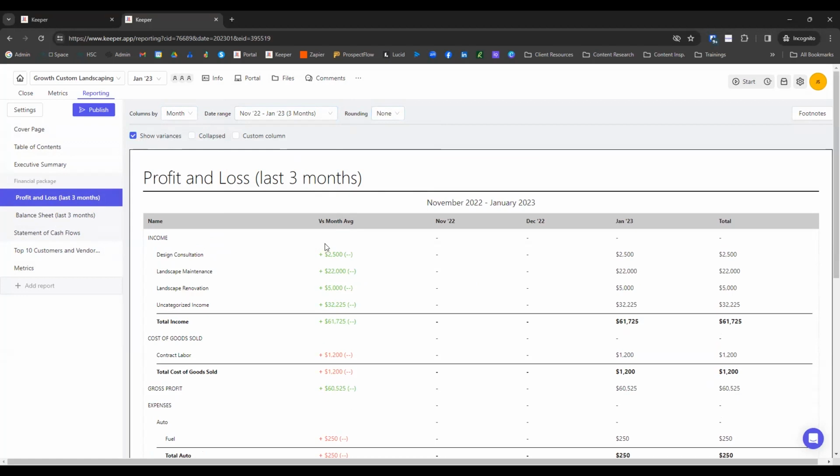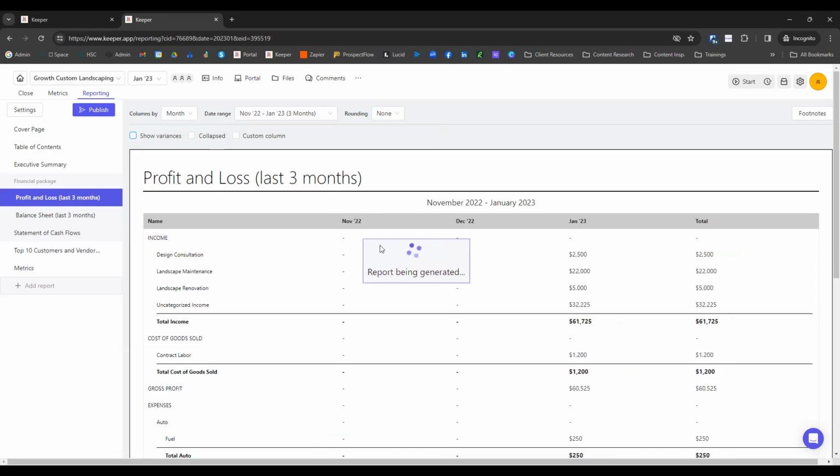You can show the variance, so that would be how much it's changed, or you can take that off. And like I said, play around with what you see. You can also add a custom column that gives you that comparison. Let's see. No, prior period is what I wanted.